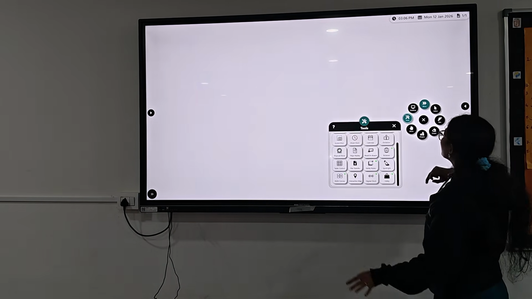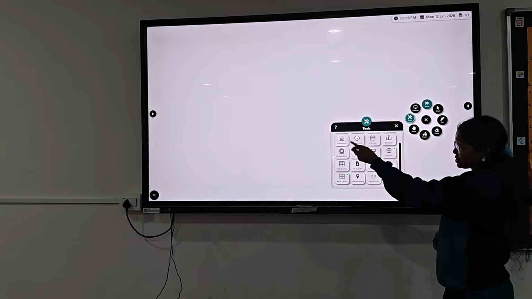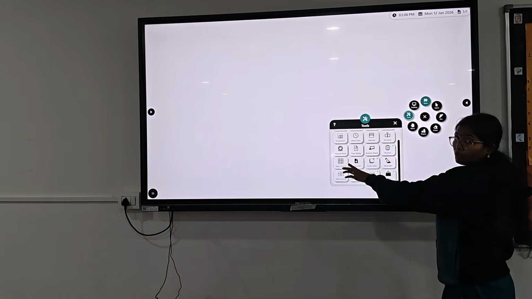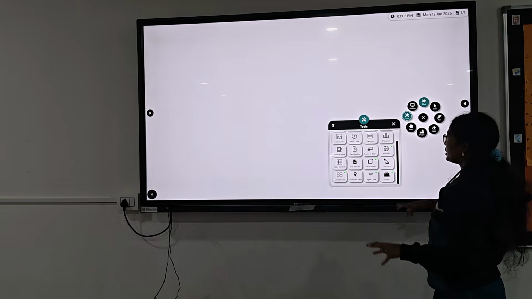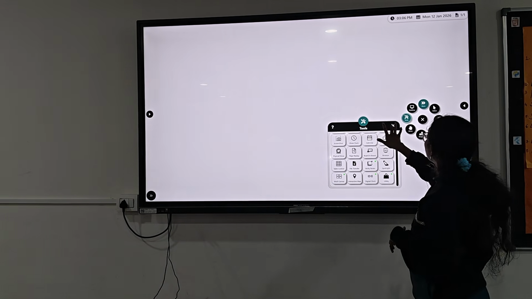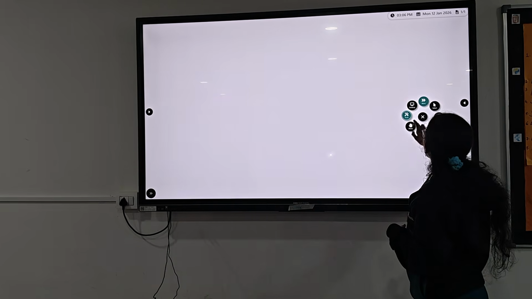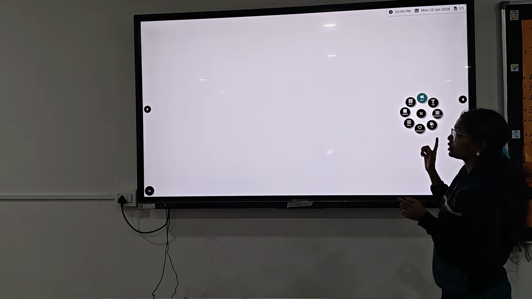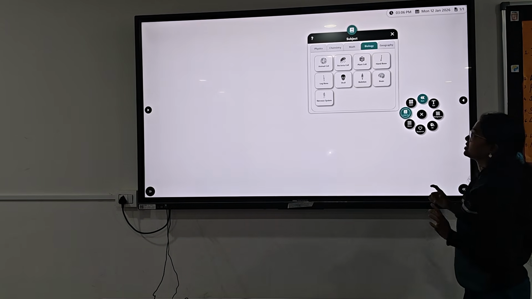Now next thing, if you go to tools, you can take a screenshot. If you want to draw a table, you can draw a table. If you want one more board inside a board, you can even get that. Now go to the more option. If you click on the more option, you can get subjects here.